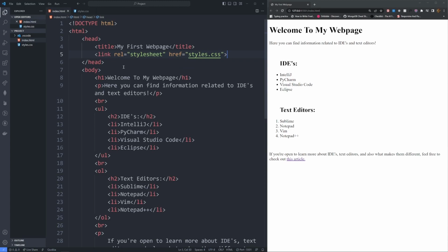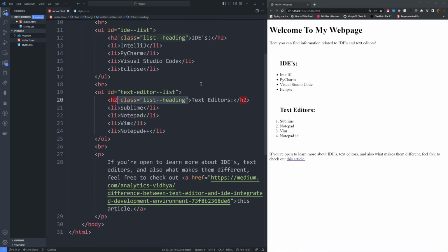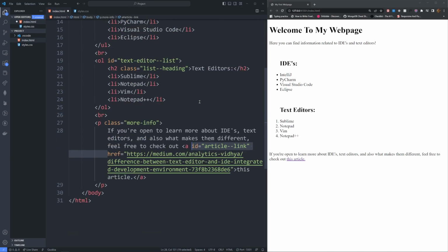So before we begin styling our web page, I want to quickly assign some class names and IDs to some of the HTML elements so we can reference them later on in the CSS and apply specific styles only to those elements.